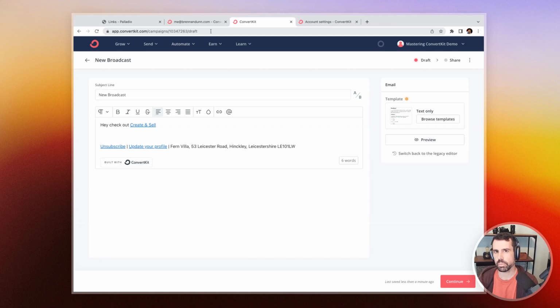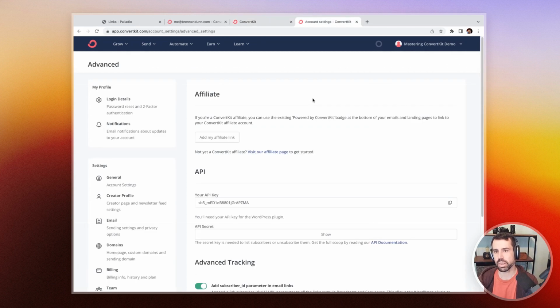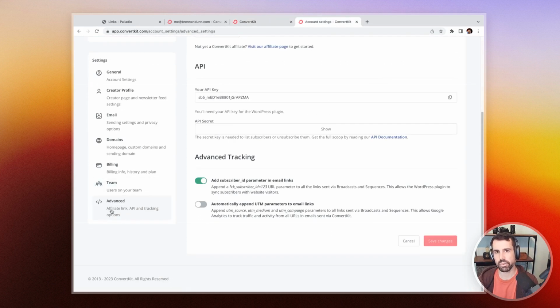So all you need to do to make this work, besides create a link and add it to a ConvertKit email, is to go into your ConvertKit account settings, go to the Advanced tab, and make sure that the add subscriber ID parameter in email links is checked. Whenever ConvertKit sends an email to anyone on your list, it's going to append CK subscriber ID equals and then their unique ID. And this is how on Palladio's end, we're able to say, oh, this is contact number 123. We're going to go and set this custom field for them and run this liquid and do all this cool stuff. So just make sure you have that enabled.